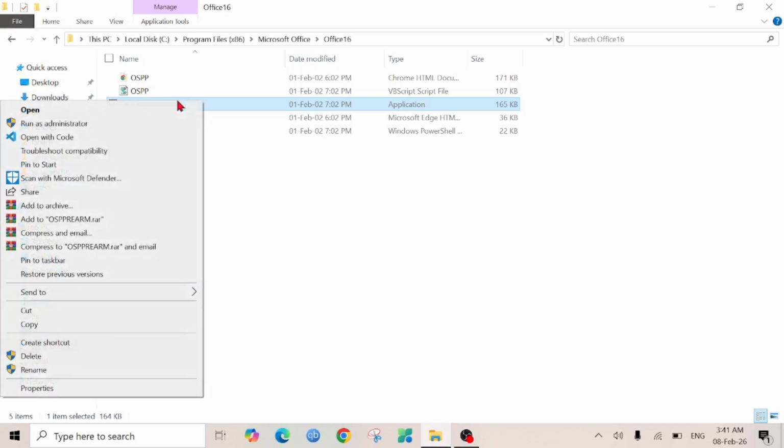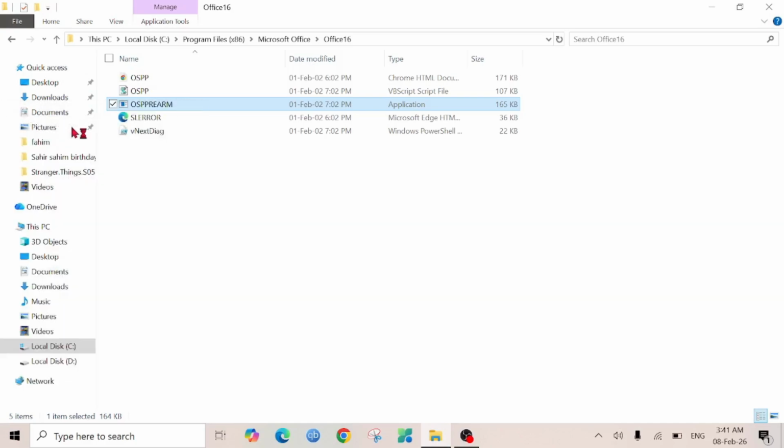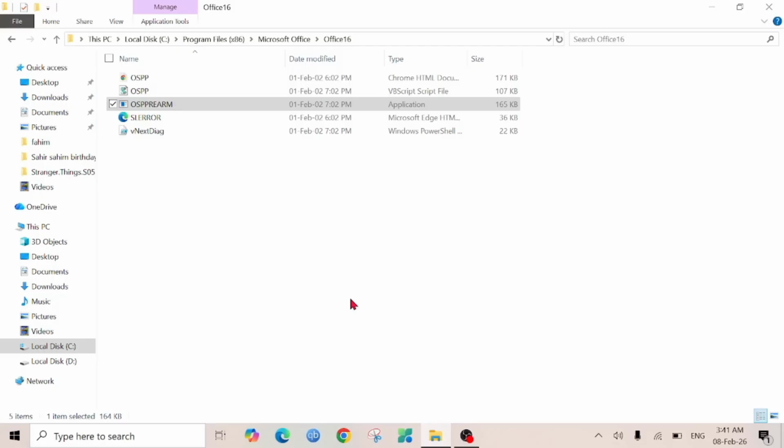And after that do this for the third time, select run as administrator, select yes, and after doing all of this just restart your PC, and hopefully your activation problem will be fixed for your Office.